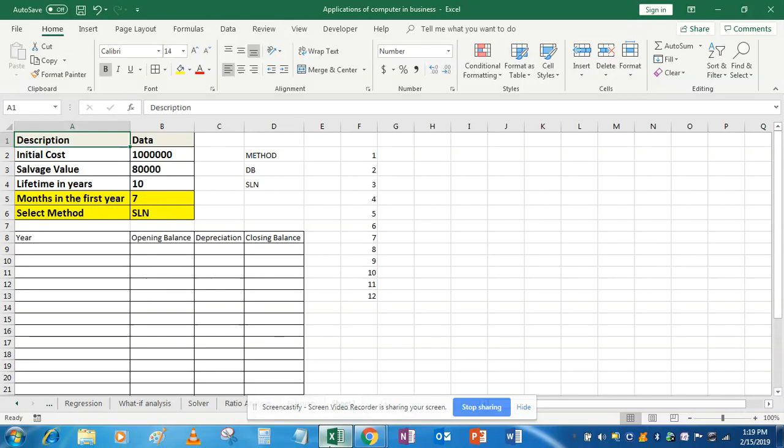Hello class, this is the final part of the depreciation question and this is a bit complex. So let's start. This is the initial cost, salvage value, life, and I have created the drop down list for months as well as for methods. We have already learned how we can create the drop down list. So if you don't remember it, then please watch the previous video.